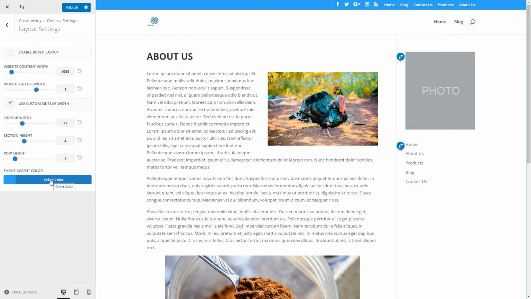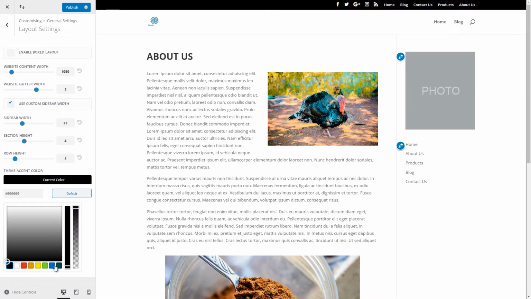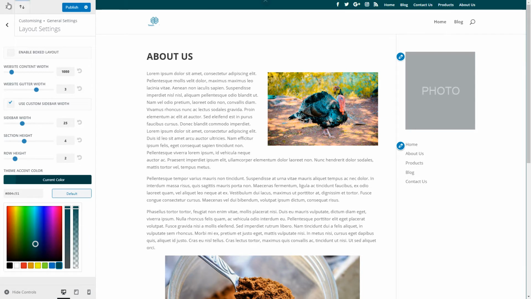And you can change the theme accent color to anything else, and that'll change the secondary menu, but you can change that more directly using another setting. I'm just going to go with this green for now.